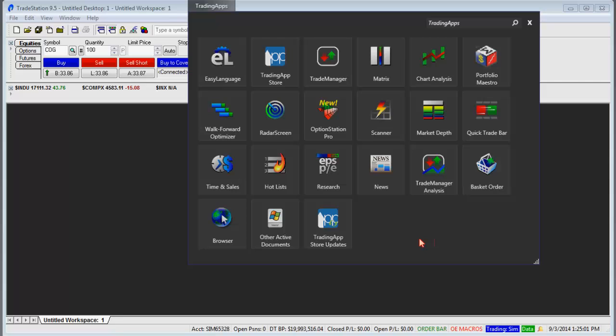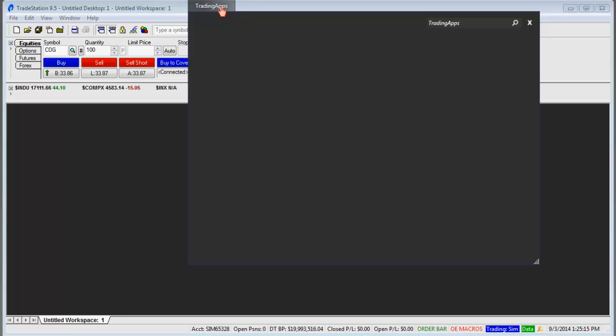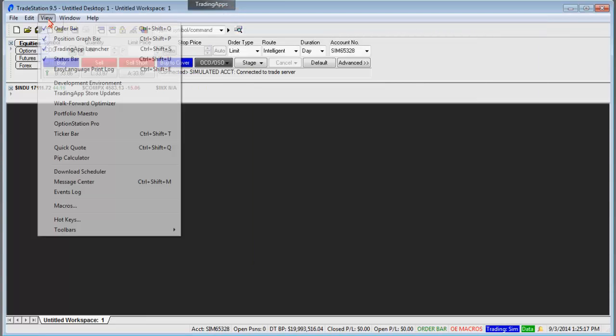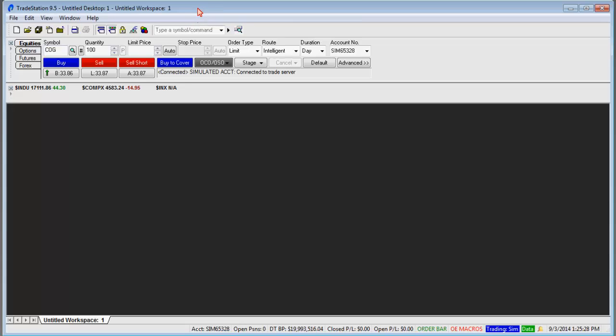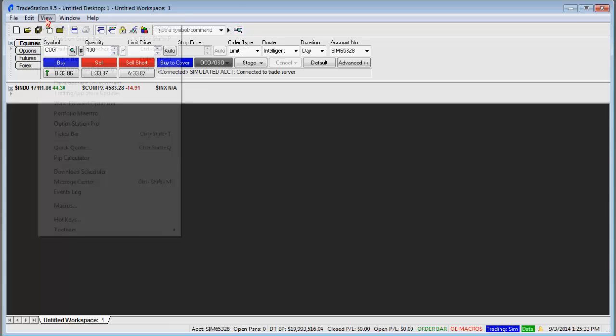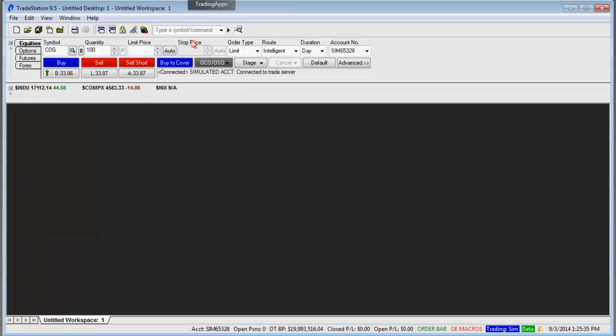So put the Trading Apps tab in a place where it's convenient and a place where you know where it is and you won't forget where you put it, okay? I can disable the Trading Apps altogether by going to the View menu, and notice that there's an option here that says Trading App Launcher. If you uncheck that, it'll go completely away. So if you don't like that new tab, you can just remove it by going to the View menu. Let me enable it again.